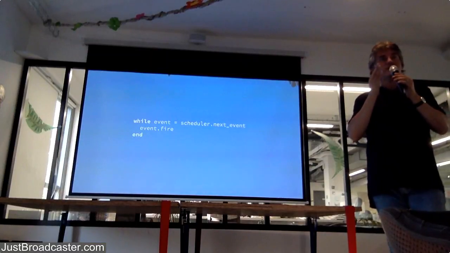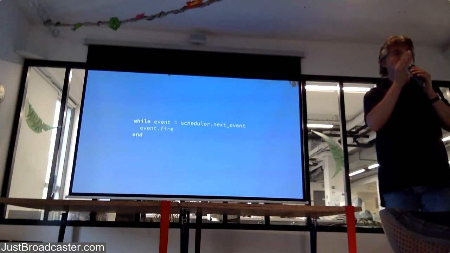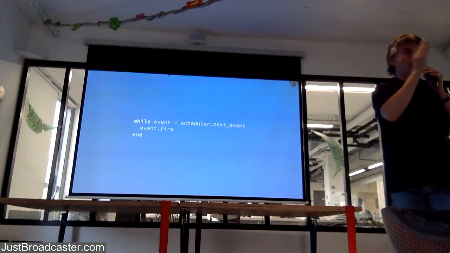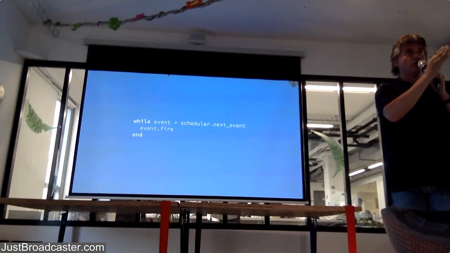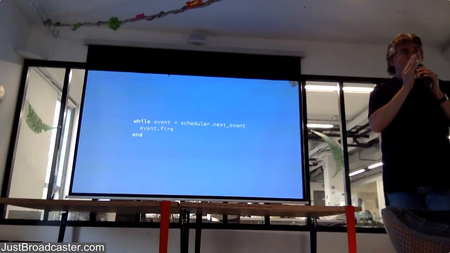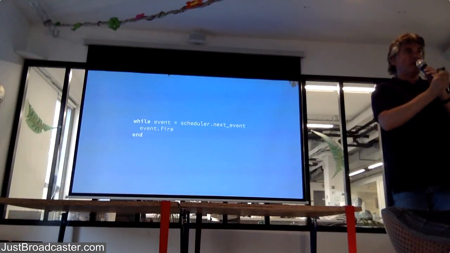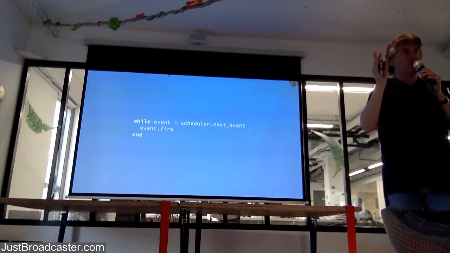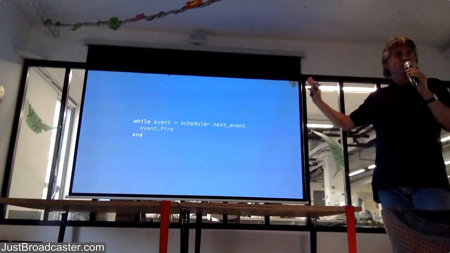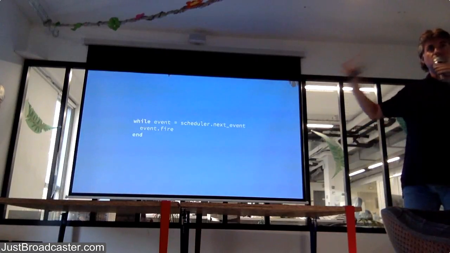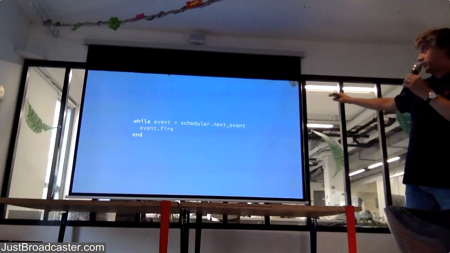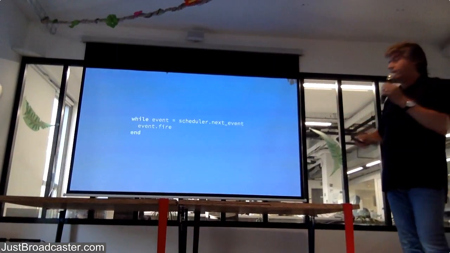The first thing that I think about is how third-party code is going to use this thing. And if you get that API right, then the implementation follows. All right. So this is the goal. I want the main loop to be this simple.